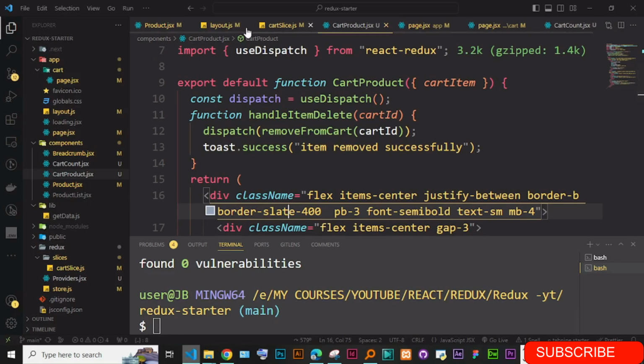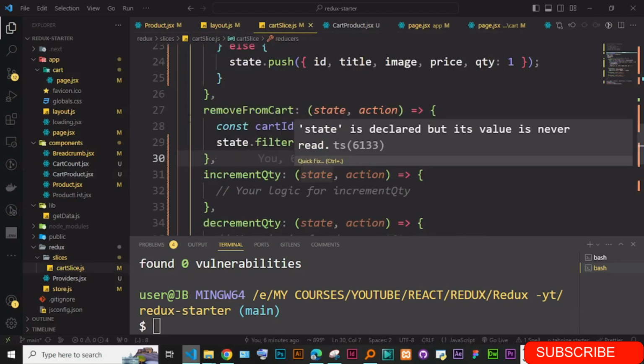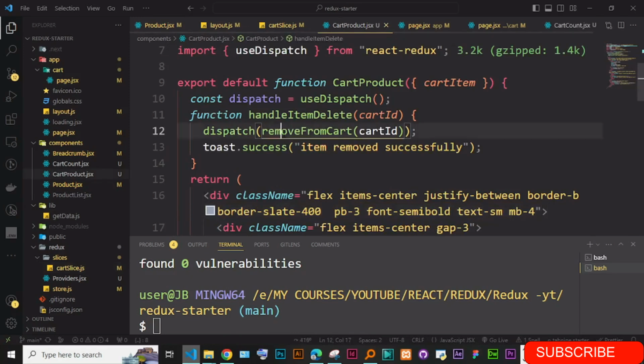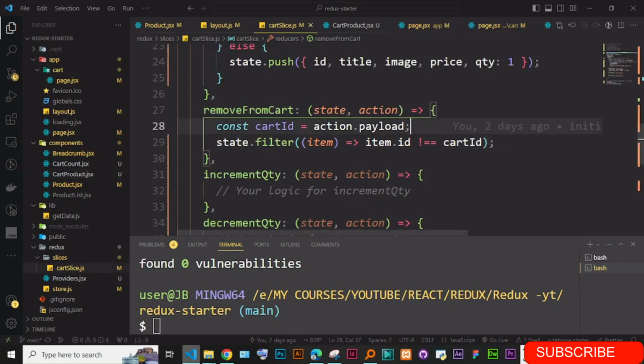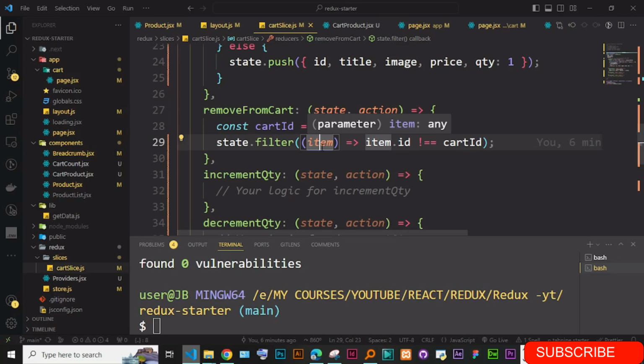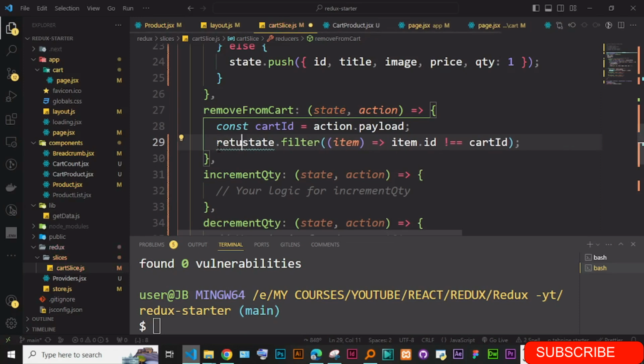Let's go ahead and check this slice. Remove from cart. Are we coding the right reducer? We passed in this dispatch, remove from cart. It will call this one. Now state dot filter. It filters the item, item dot id, cart id. Is there anything else we have to do? It's supposed to be a return, I think, if I'm not mistaken. It's supposed to run the return. Yeah, let me add that return.